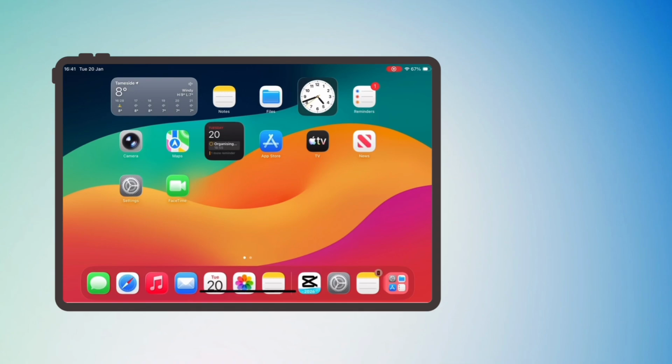You now know how to do this. In the next video, we will look at iPad settings that you should change.